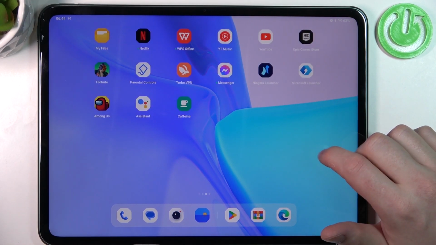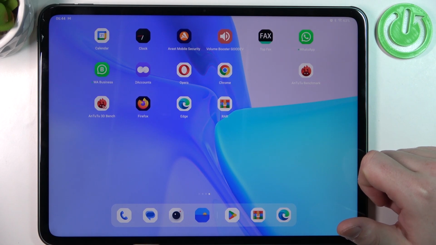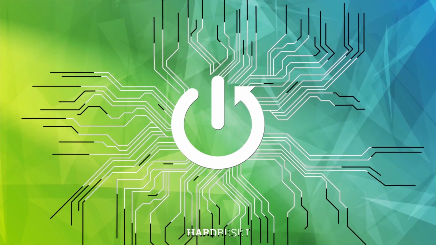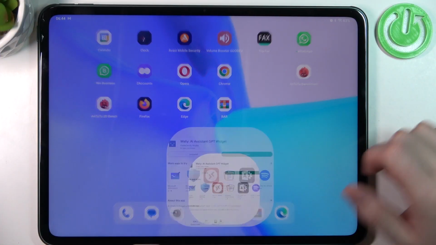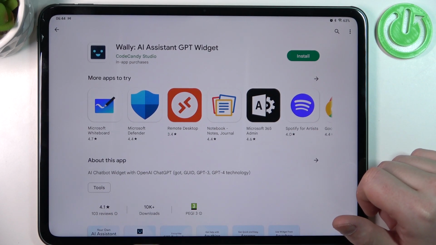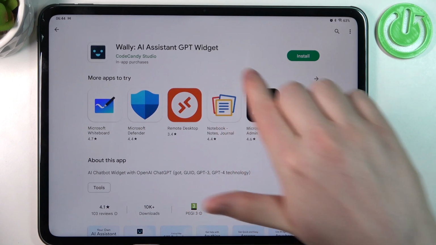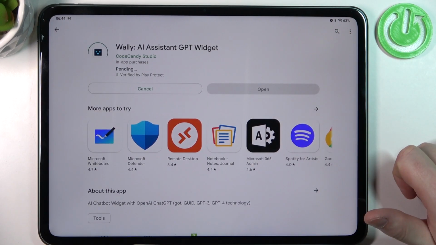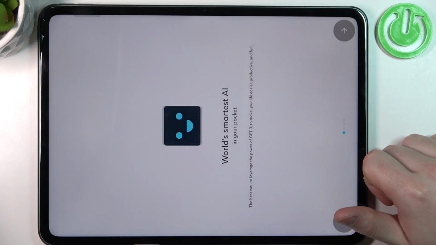Hello, in this video I want to show you how to add ChatGPT always visible widget to your OnePlus tab. And to do this we'll need to open our Google Play Store. Inside find this specific app, Wally AI Assistant GPT Widget. Click on the install. And then when it's ready, click on the open.